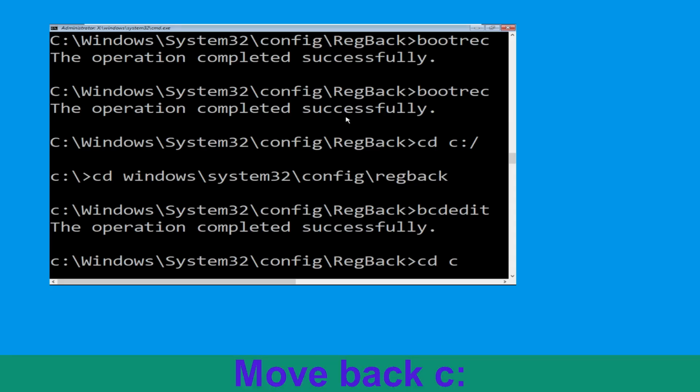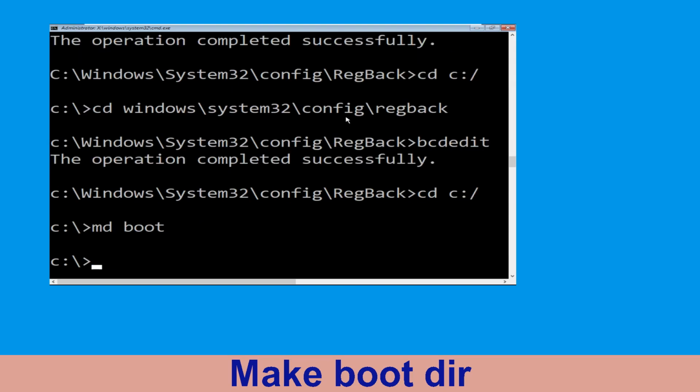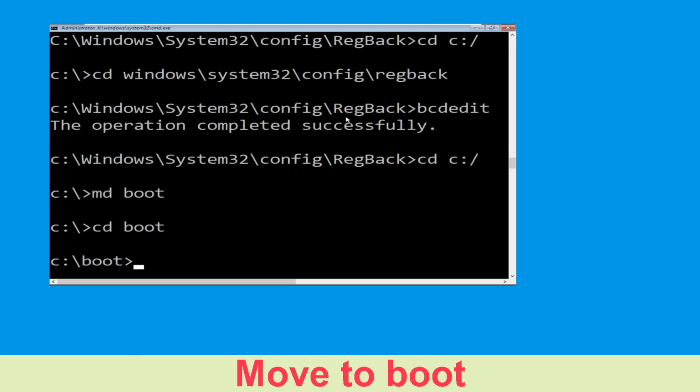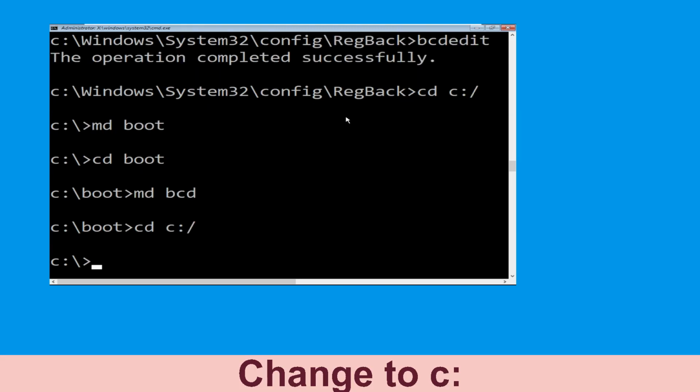Now type cd space c colon / and hit enter. Now type md space boot and hit enter. Type cd space boot and hit enter. Now execute this command. Type md space bcd. Now type cd space c colon / and simply hit enter.